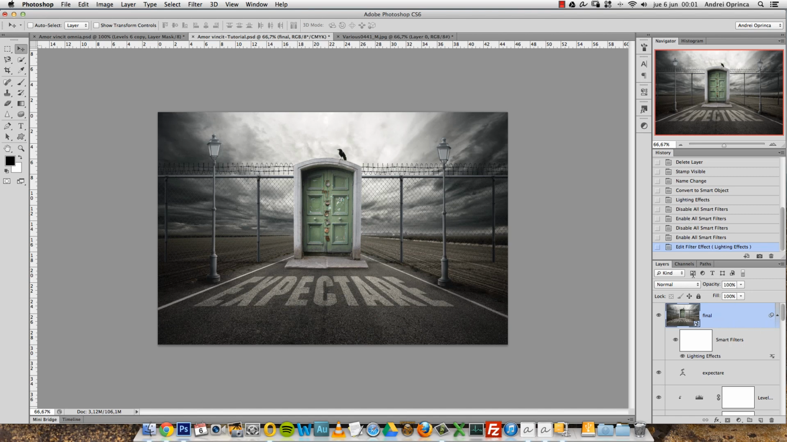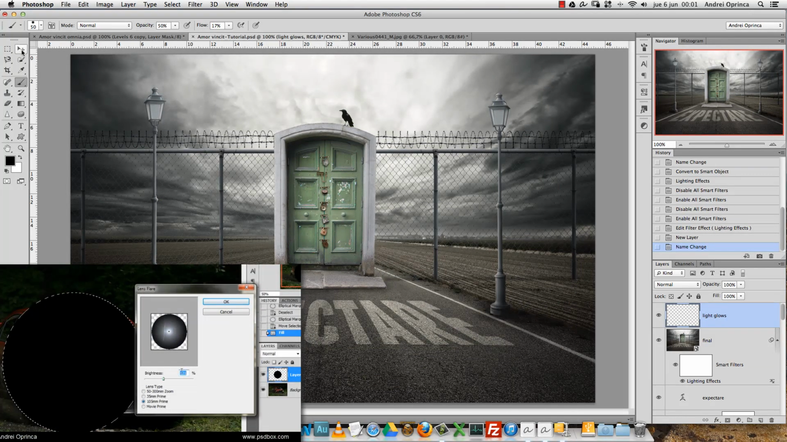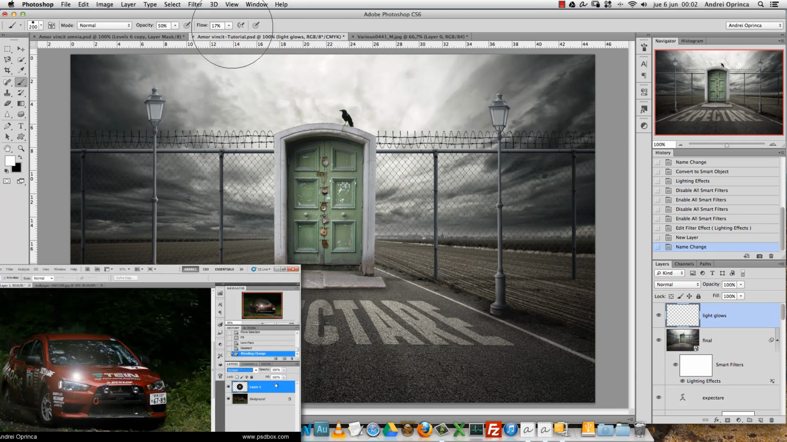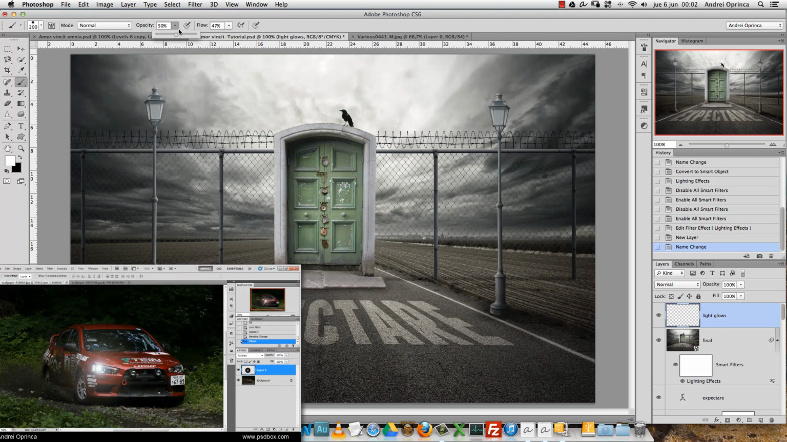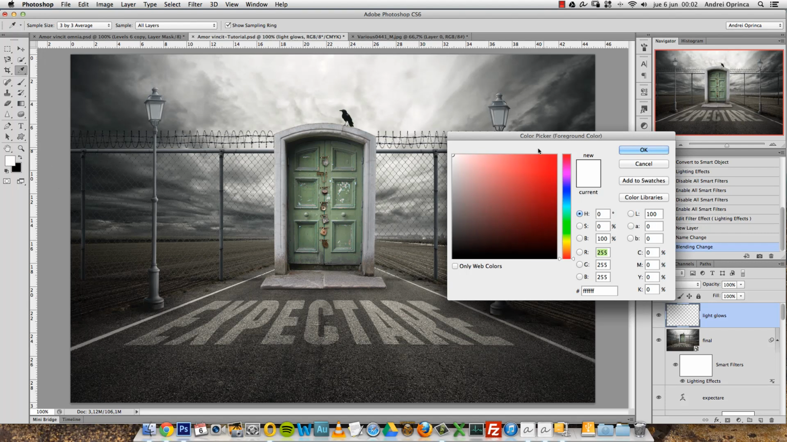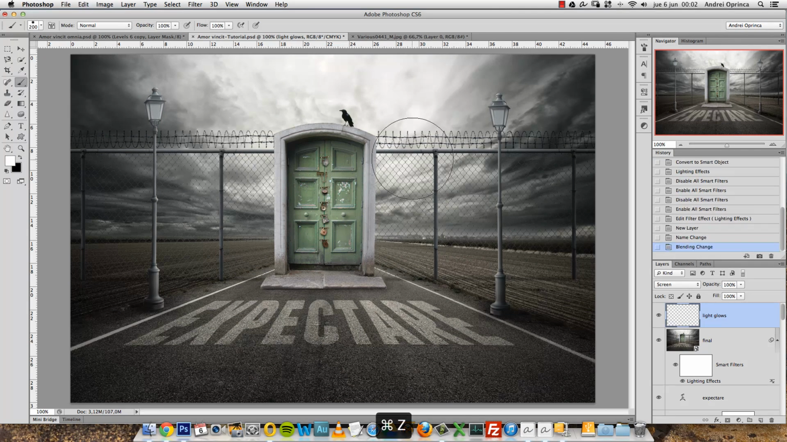So I'll create a new layer and I'll name it light glows. And I will use the brush tool, although I have another more realistic technique if you want to add flares. I have a tutorial on how to create car lights and things like that, and it also works for this kind of lighting here. But with the brush tool, for this kind of image, I like how it looks as well. So I'll use the 100% brush, and I will change the blend mode of this layer to screen. And some people ask me, how do I know what color to use? Because if you use the white color, it will look white, and that's not what I want.